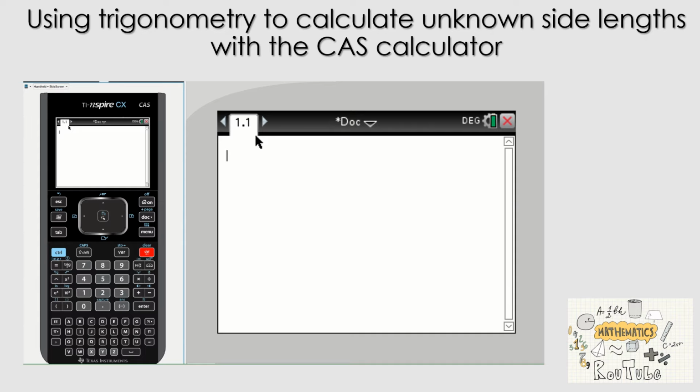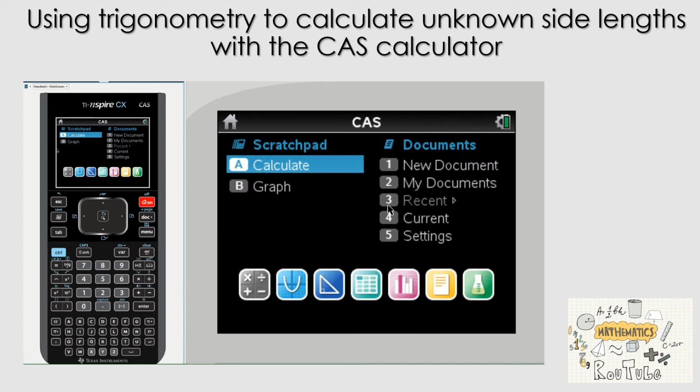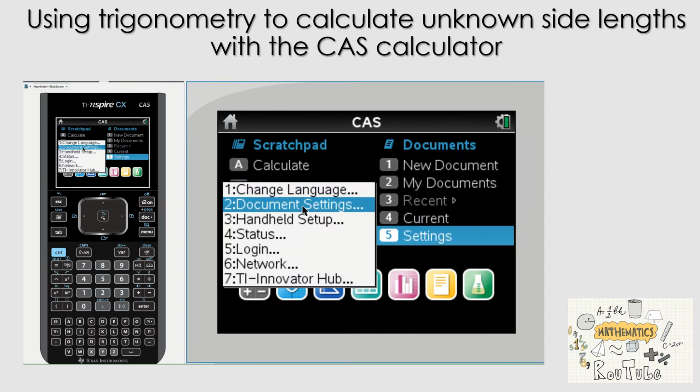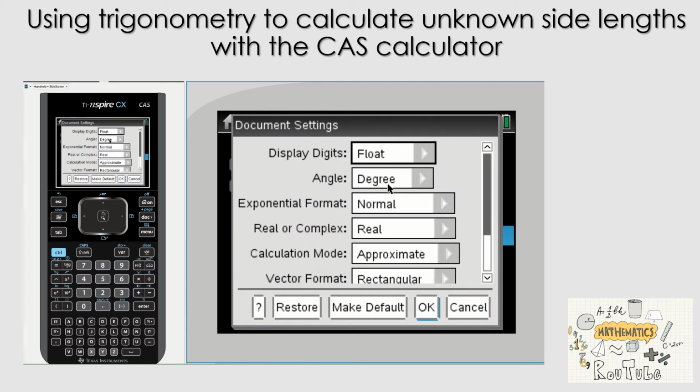Okay, now the first and most important thing is please make sure that in the top right hand corner you are in degree mode. Okay, now if you've got one of the new blue CAS calculators, just check your calculator settings before you start. So if you just press on and then settings and then document settings, okay, hopefully you should be in degree.